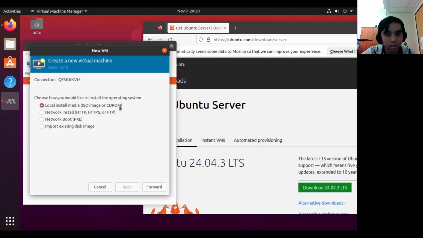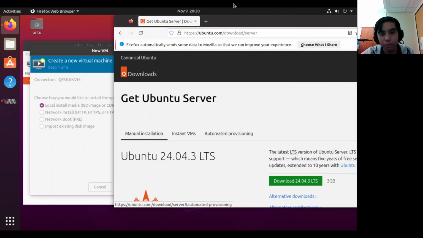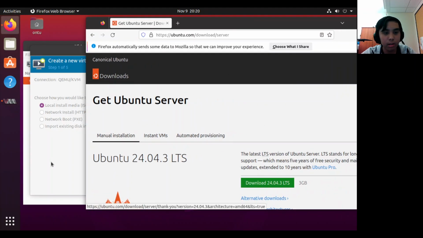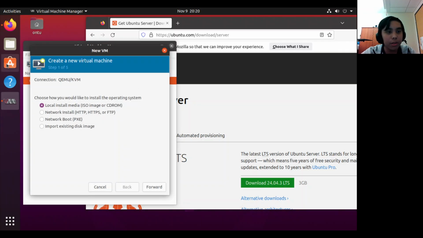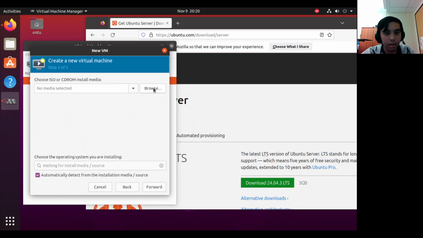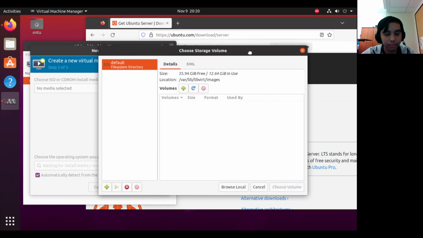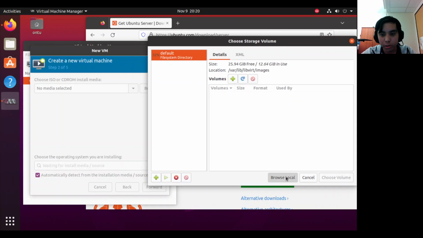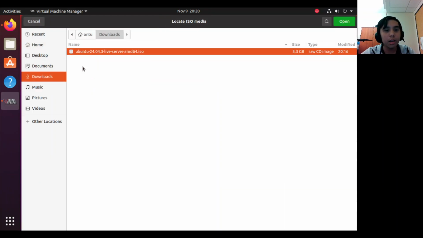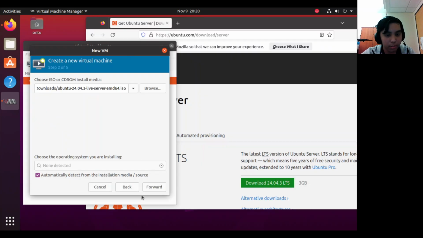And I actually do have it installed already, but if you want to install it, you just click this download link. And then when you have an ISO, you just click local install media from an ISO image. Click browse here to choose whatever your image is, downloads, and then you can see I already have it installed from before I started recording this, but there we go.